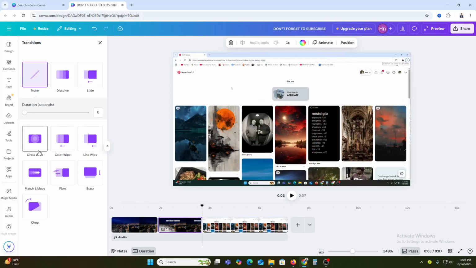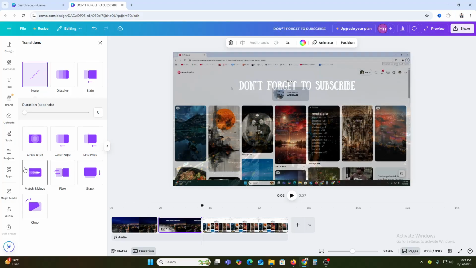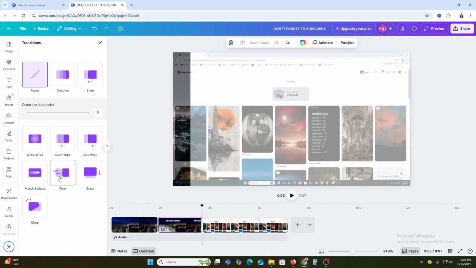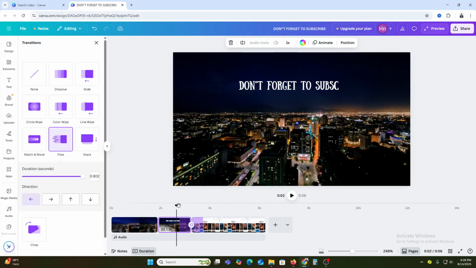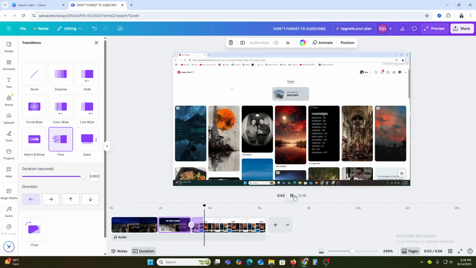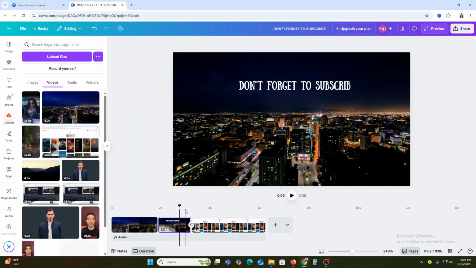So from that one I am going to add this magic move, or you can add this flow. I think that this one will be the quite good one, so I will add this, and let's play this one. And here you can see it is working perfectly. I already add this transitions. You can adjust the speed and instant. You can also apply video effect like filter, brackets, adjustment, or blur for creative touch.